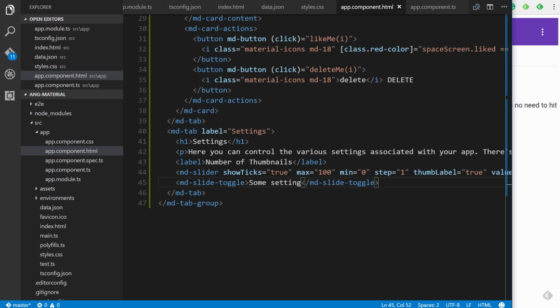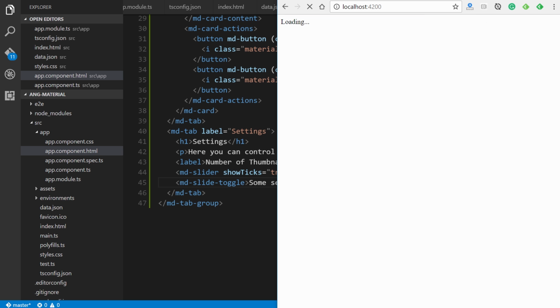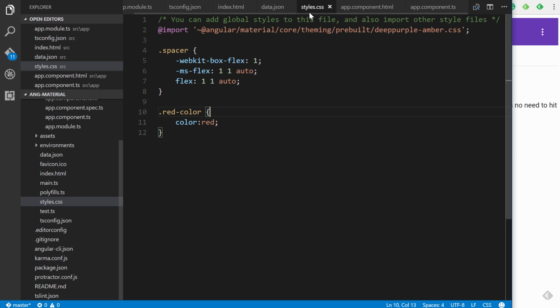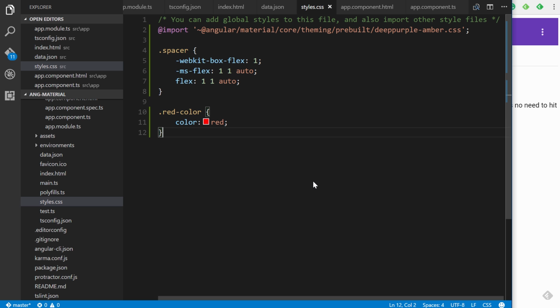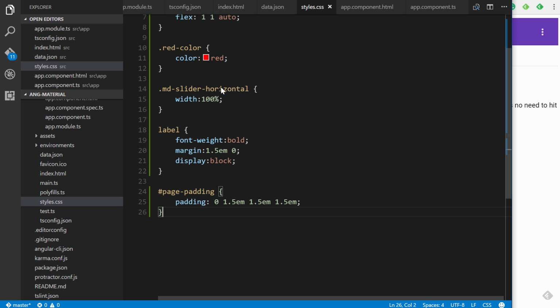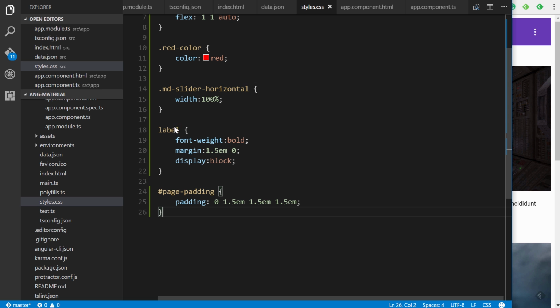All right, now let's go back after saving. And we have our toggle working. Okay, so let's go ahead and give this some styles, just a few of them in our styles.css. And there's just 3 of them. And I'm going to copy this and paste that here. So we have the MD slider horizontal class here, the label, and also page padding.